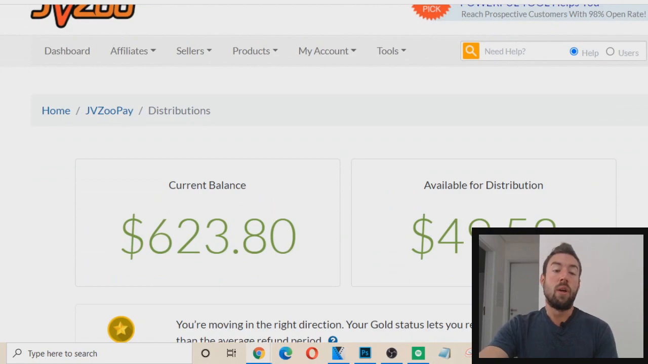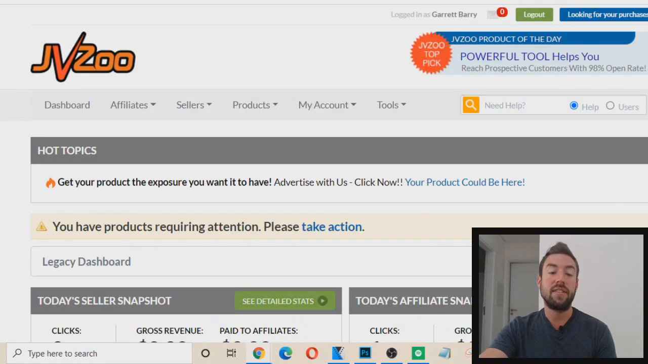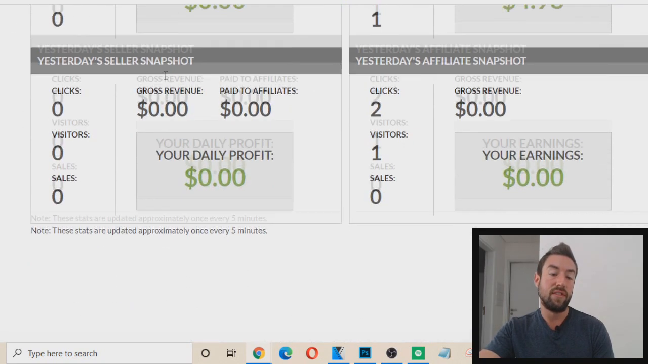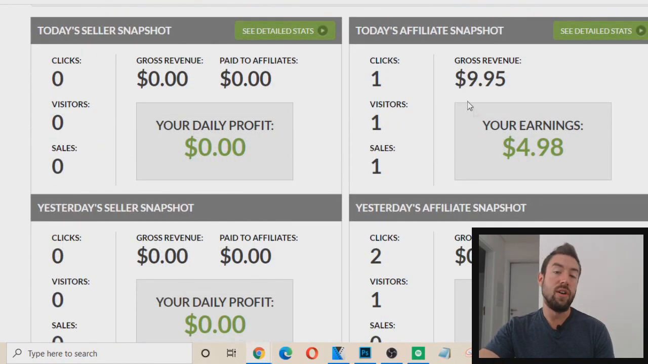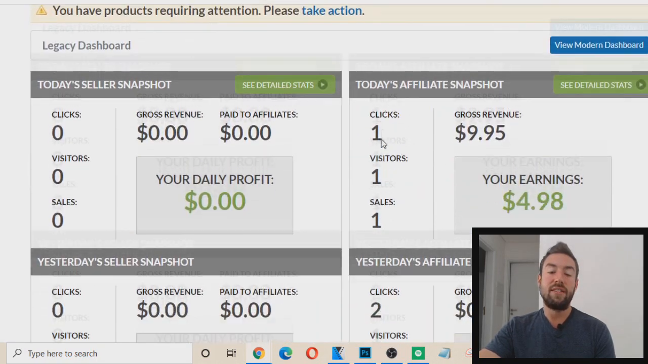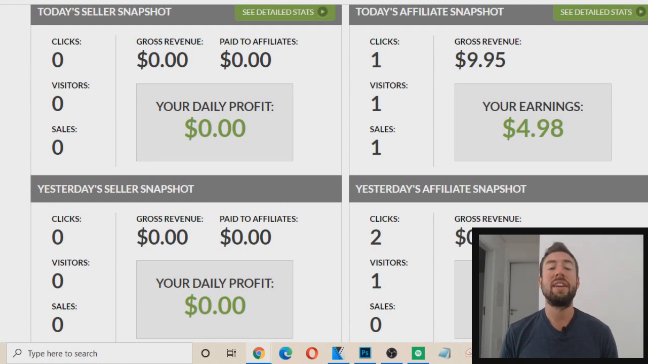Now, once you finish signing up for your JVZoo account, you're going to get taken to your dashboard. This is going to share with you the different stats that you have for today and yesterday inside of your JVZoo account. If you decide to sell products in the future using JVZoo, then you'll see your seller snapshot on the left, for today and yesterday. But focusing on this video, this is affiliate marketing. Basically, you're just going to look at the right side, for today and yesterday. It's going to tell you your clicks, so how many clicks that day did you actually get to your affiliate link? So the higher amount of clicks that are high quality, the better.